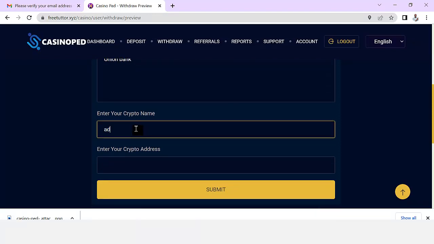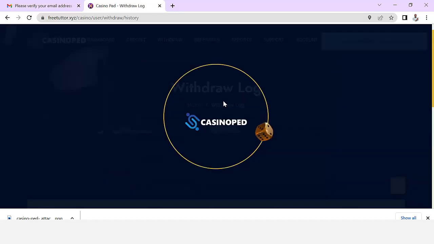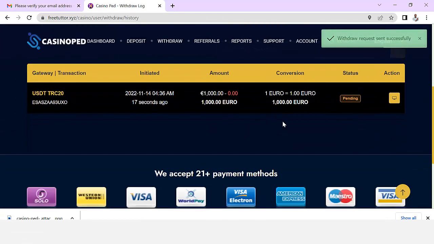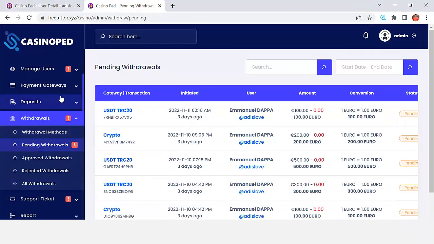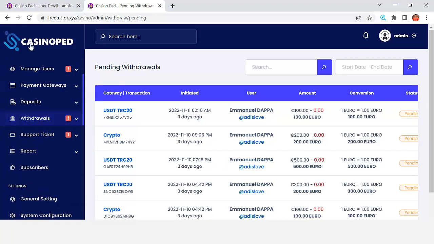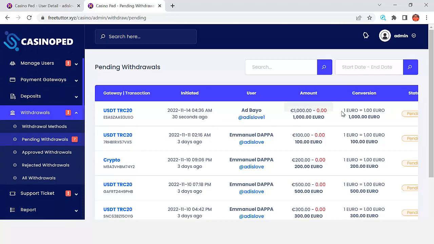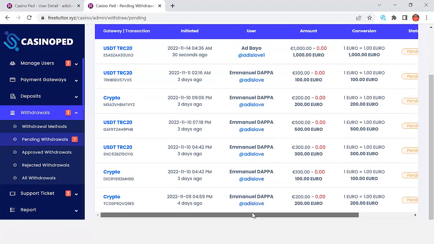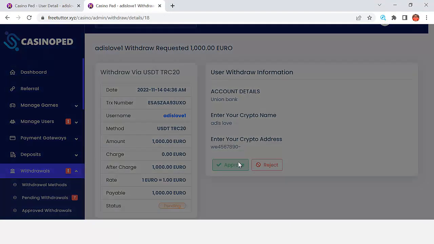Tell your name. Right. So all of this you can set from the admin, right? So withdrawal request successful, right? So when I come here to the admin and I go to withdrawals, okay, let me just refresh this. So I'm going to see this right here. Withdrawal requests are just placed. So I'm going to click on details and I'm going to click on approved.